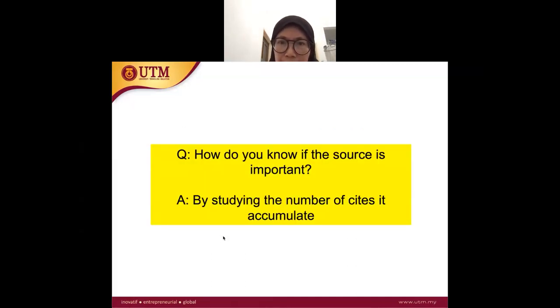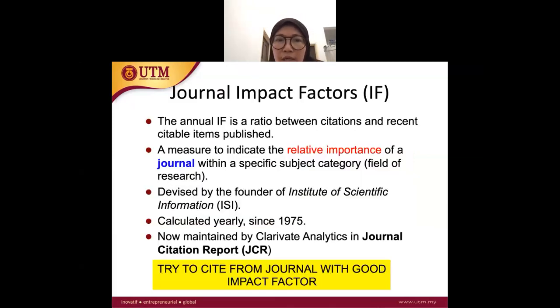How do you know if the source is important? By studying the number of citations it accumulates. You can go to Clarivate Analytics. They will explain very well how they calculate the ranking, how they calculate the impact factor, and so forth. If you go to the website, try to cite from journals with good impact factor. Long time ago we went for impact factor, but now we go for the quartile of the journal.